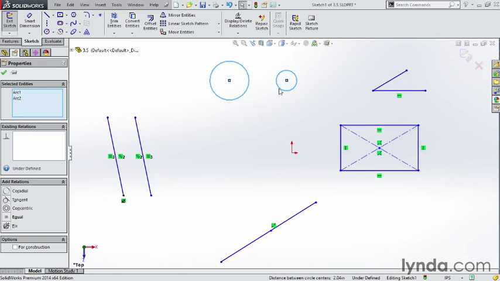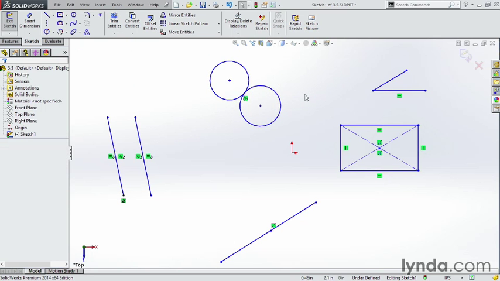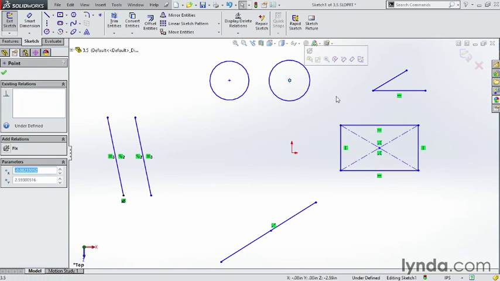Choose them both again. This time I'm going to say these are tangent. That means they're touching each other. Now they can roll this thing around. It maintains its tangency, and it's a nice way to add the tangency. If you don't like it, you can always delete the tangency. Hit delete on your keyboard, take it off, now you can move it back away.